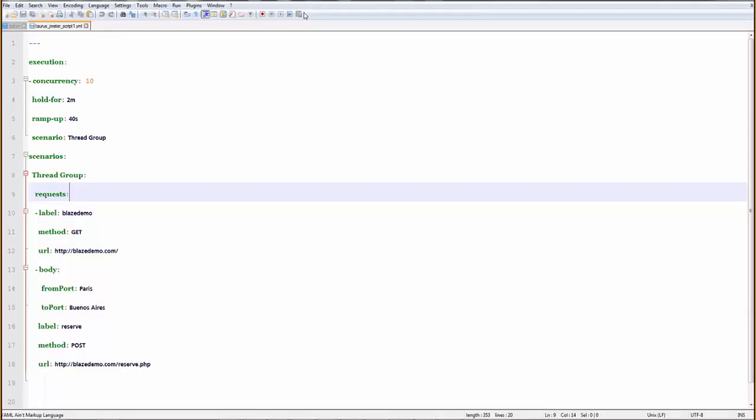Now let's see how YAML is compiled as JMX using Taurus, and then how Taurus uses that JMX file to show the details or the results of the script on the GUI. So here is the script execution. You can see that the thread groups and all that are set up here. There are two requests. One is a blazedemo request, so it invokes http.blazedemo.com, and the other one invokes the reserve.php file.